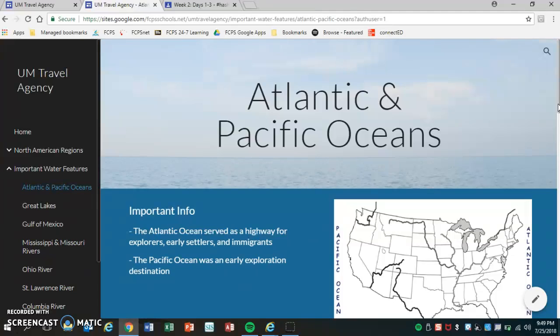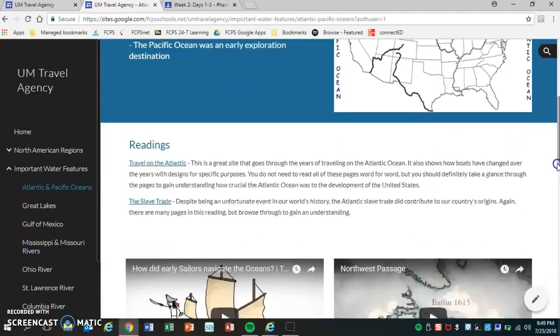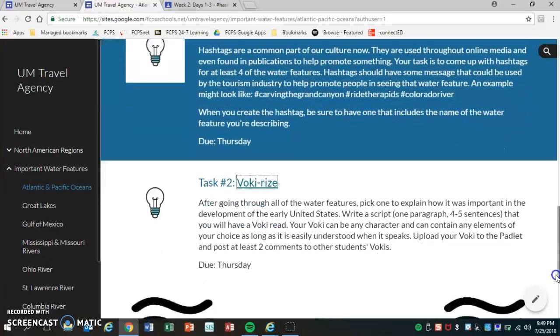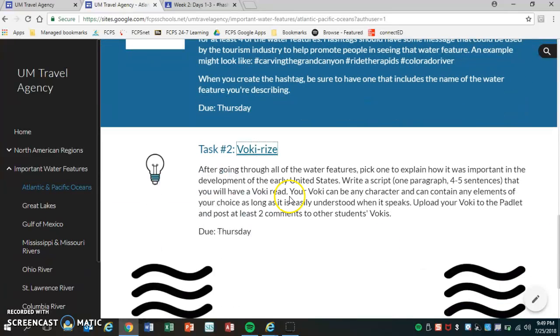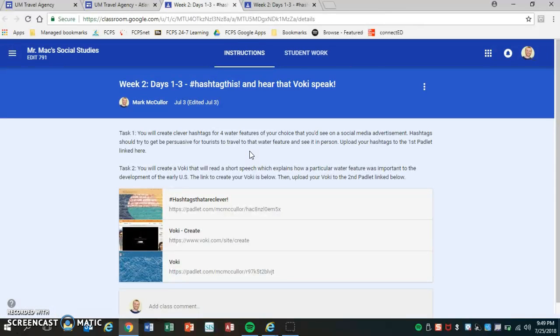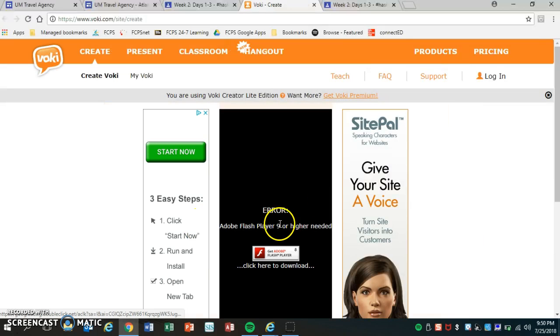So when you get to the water features, one of your tasks is to create a Voki. I will show you what a Voki is if you've never heard of it. So you click on the link, and again it'll take you to our Google Classroom. You can click on the link from there.